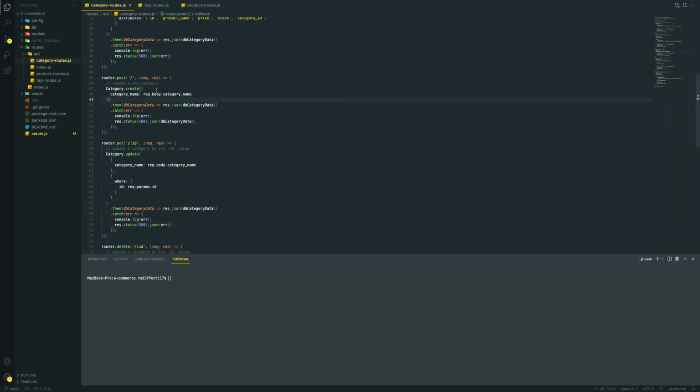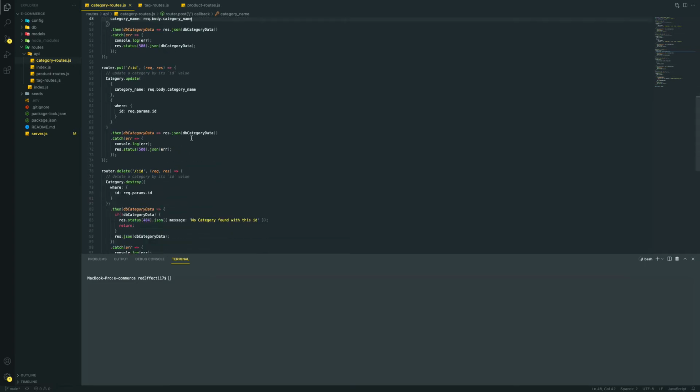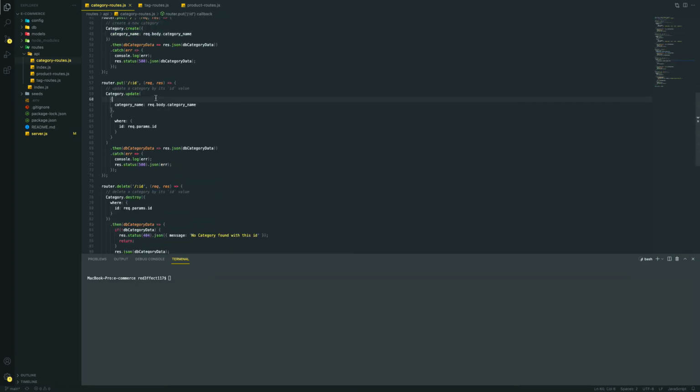Now the post, to create a category ID, we need one field, the category name, which we're going to pass in through the body through a JSON object. And like I said, with the models, all of them are auto-generated to create a new unique ID upon creation of a new product, category, product tag, or tag.